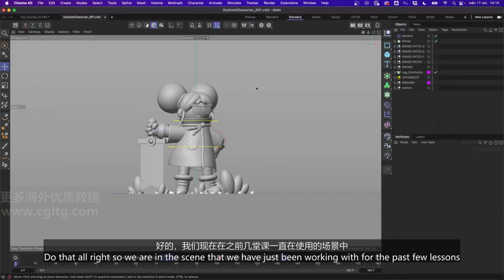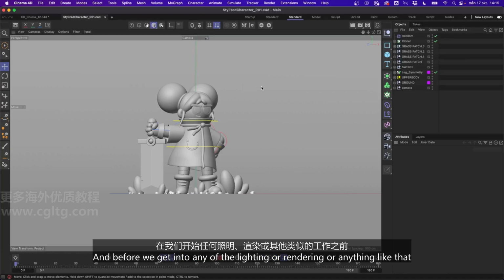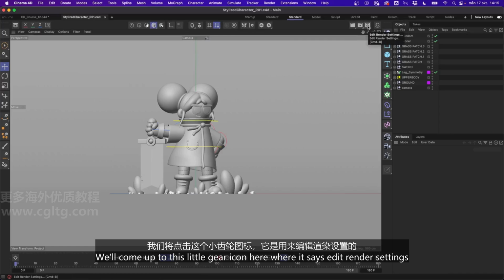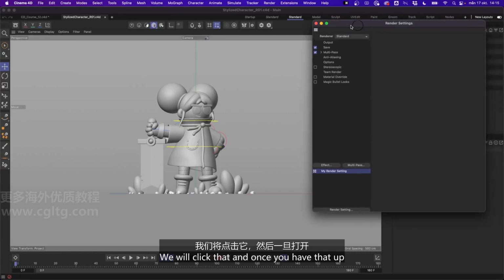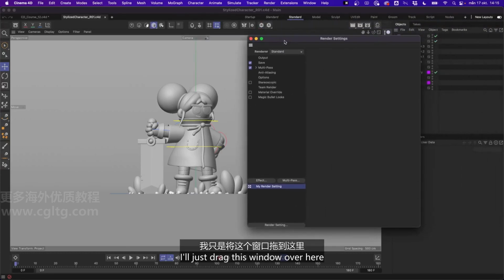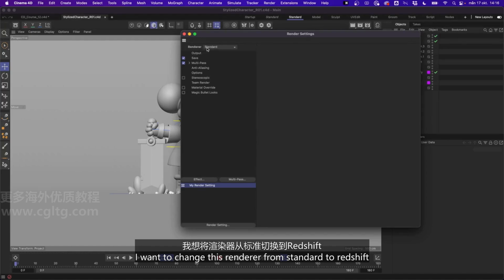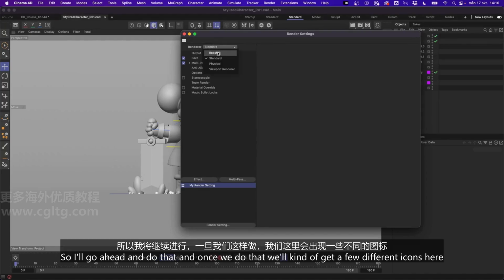All right, so we are in the scene that we have just been working with for the past few lessons. And before we get into any of the lighting or rendering or anything like that, we will need to change from the Cinema 4D standard renderer to the Redshift render engine. So to do that, we'll come up to this little gear icon here where it says Edit Render Settings. We will click that. And once you have that up, I'll just drag this window over here. I'll just expand it just a bit so we can see a bit better what we're doing. So naturally, I'll want to change this renderer from standard to Redshift. So I'll go ahead and do that.